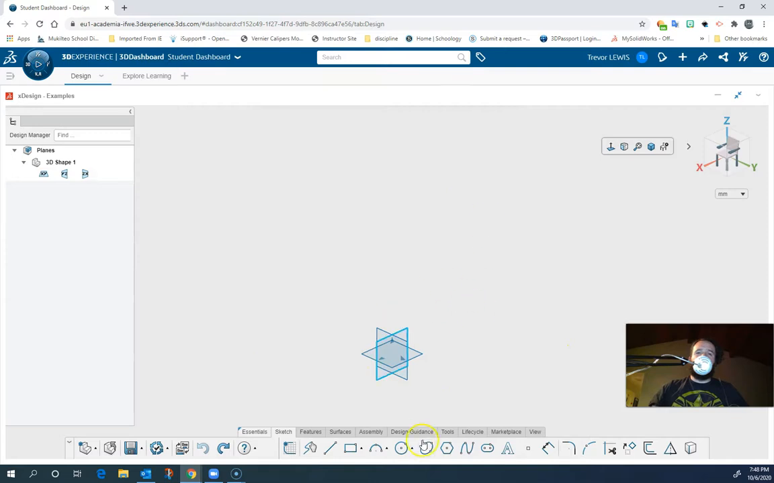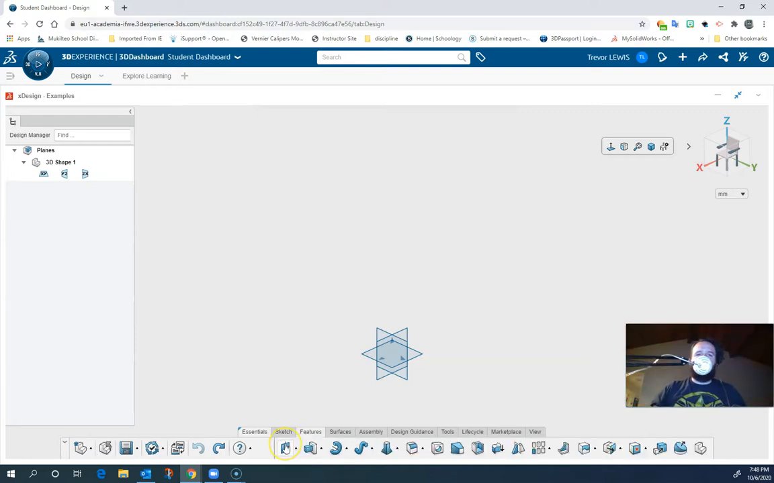This is where things get a little confusing, because the way I explain it to my students is that sketch is for flat stuff, it's for 2D, and features is for 3D stuff. A plane is flat. But the fact that I'm creating a reference plane, where I have a plane here and I'm going to create a plane above it, that's when I start going 3D. So the reference plane is actually in the features menu, and it's right here.